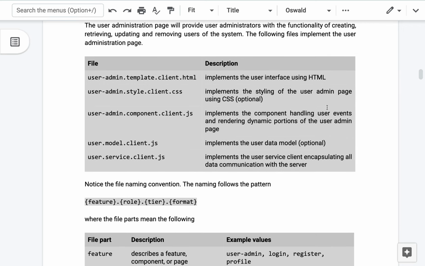It's again following the naming convention that we talked about last time, right? Implement the user admin in this file called user admin template.client.html. Meaning the naming convention is the feature that you're building, the role of this file in the entire application, where this is being executed, whether it's executing on the browser or on the server, and then the format: HTML, CSS, whatnot.